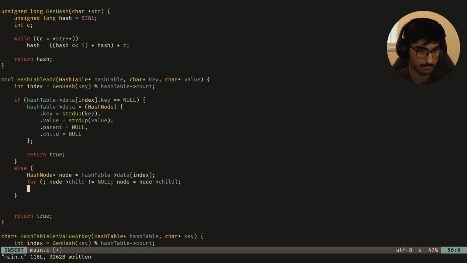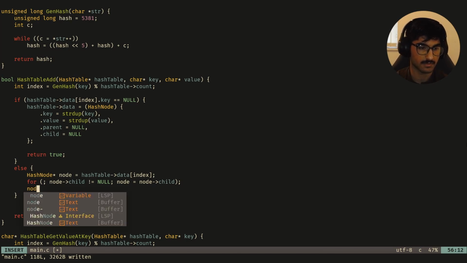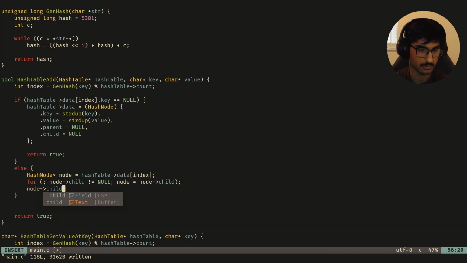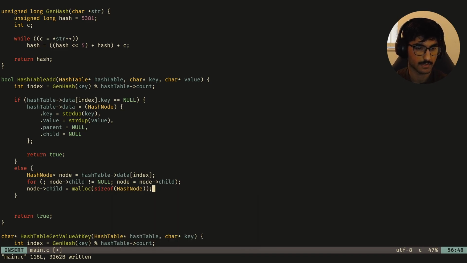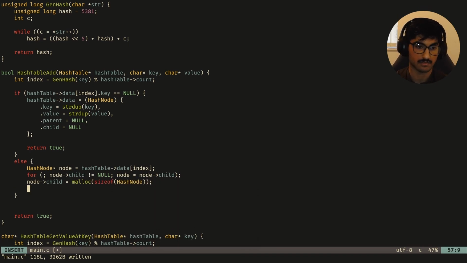After running this for loop, you will traverse through the whole linked list until we're at the last node in the linked list. So this node has no valid child node. What this means is we can say the node's child, we can allocate memory for a new node right here, sizeof hash node, and then we can initialize data for this child node.